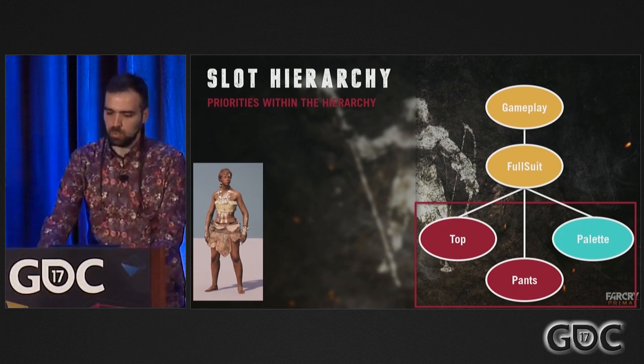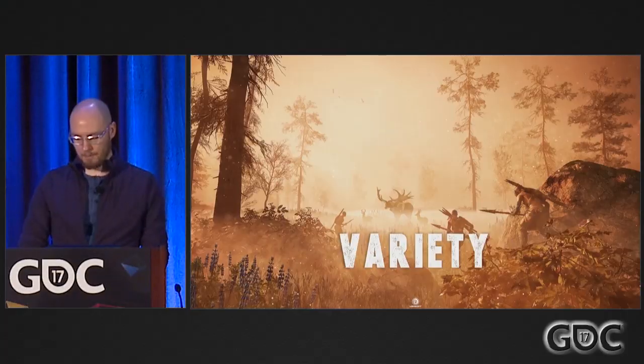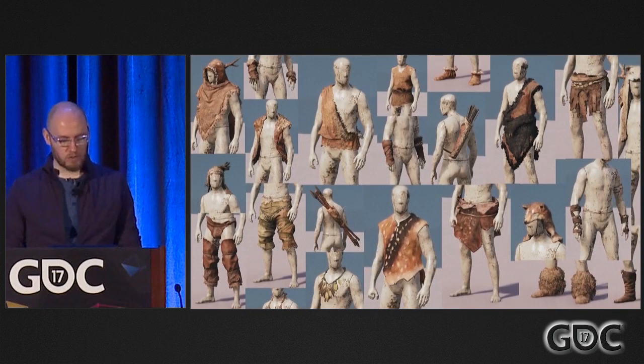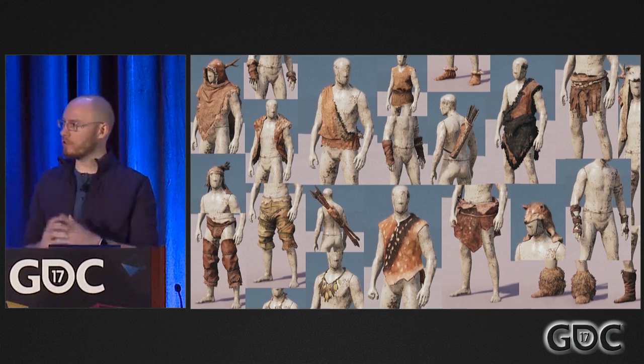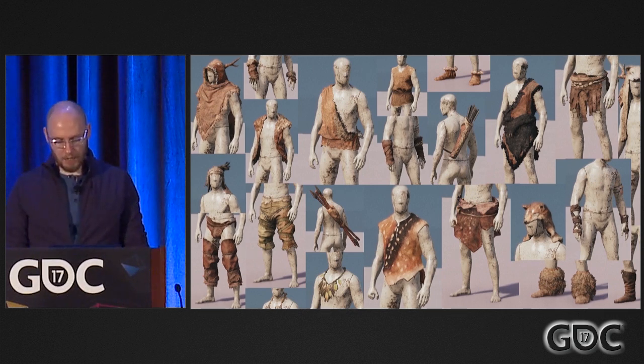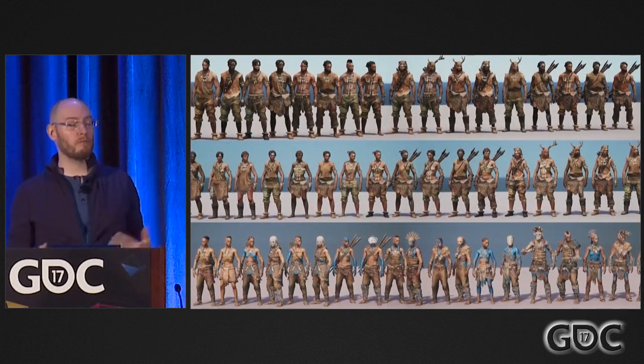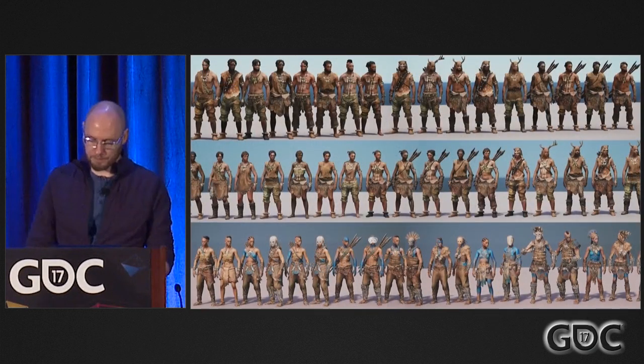Now we have a little more details. The next thing we wanted to look at was variety. So what is variety in a game like Far Cry? It's taking all these separate meshes that we built, all these separate parts, and assembling them in different ways to build an even greater number of characters.